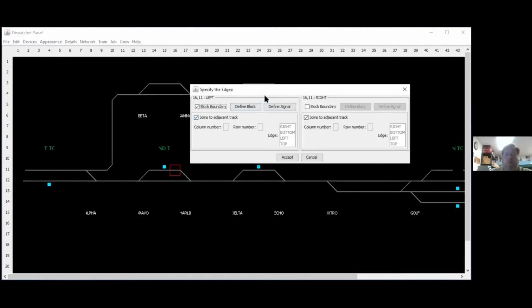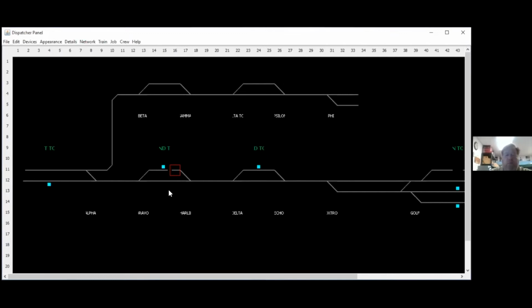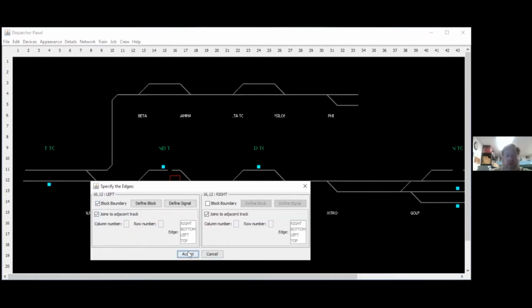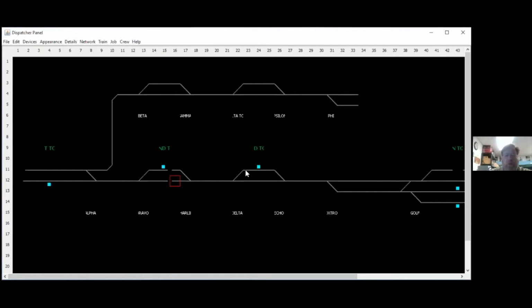Once you become more advanced at doing this, you can skip ahead to define block and define signal on the fly. For now, we're going to come back to that. So all we're doing is saying that we're going to create a block boundary to the left side. We accept that, and you'll see it put a gap in our design. We need to do that on the other track. And again, I keep jumping up to my other display. And we want to do the same thing down here. And that'll be on the right side.